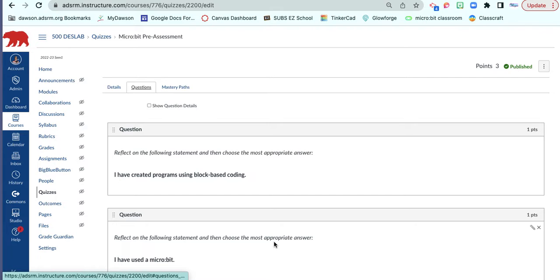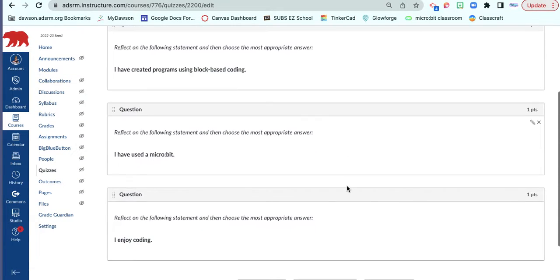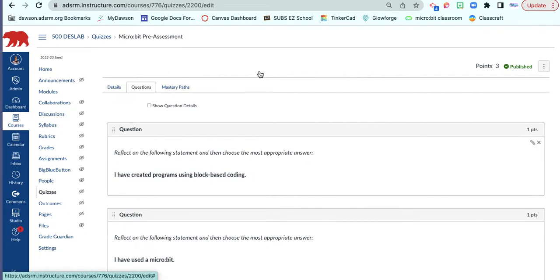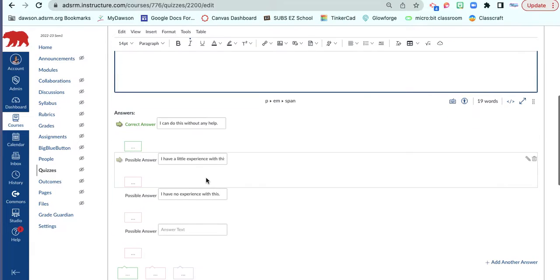But I want to know, have they created programs using block-based coding? Have they used a microbit, and do they enjoy coding? Each one is 1 point, and then they have different answers here at the bottom.